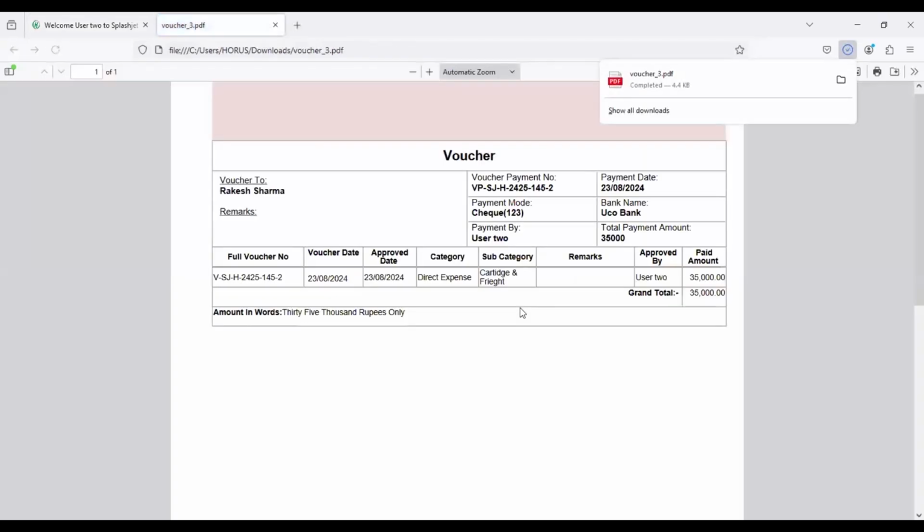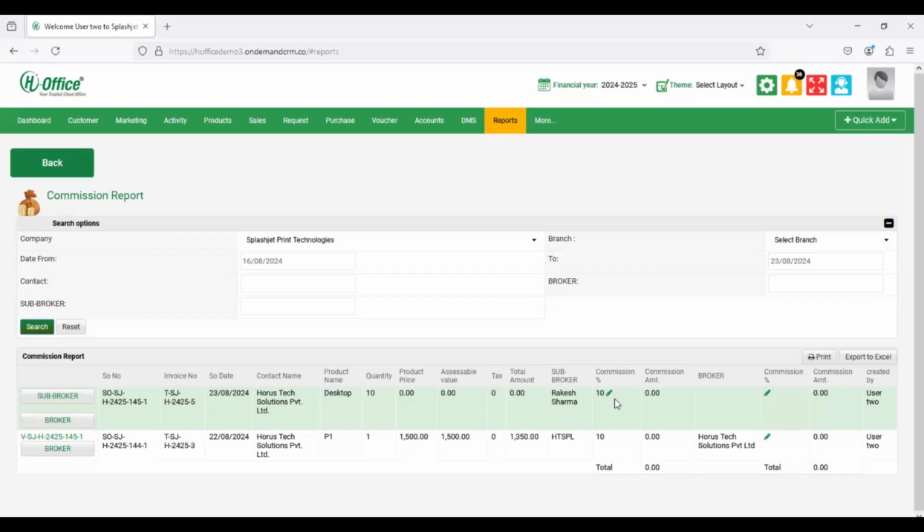So this is how you can create a voucher payment against the commission that you have to give. And you can also print the voucher. You can also add your letterhead on this voucher copy.